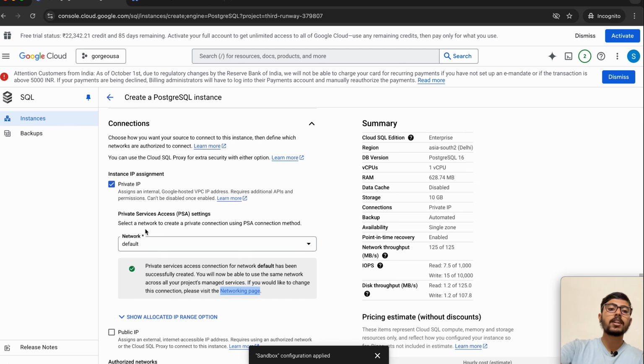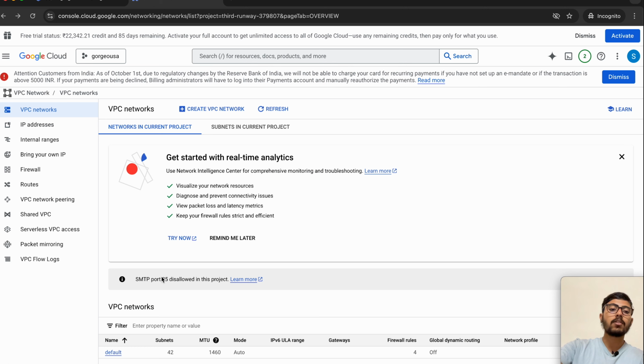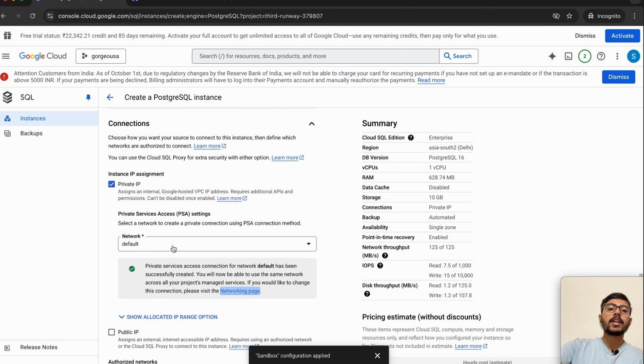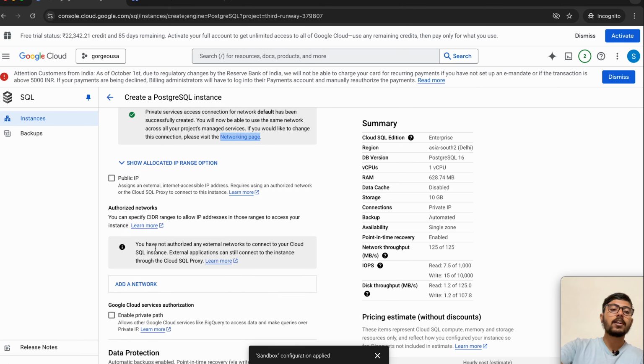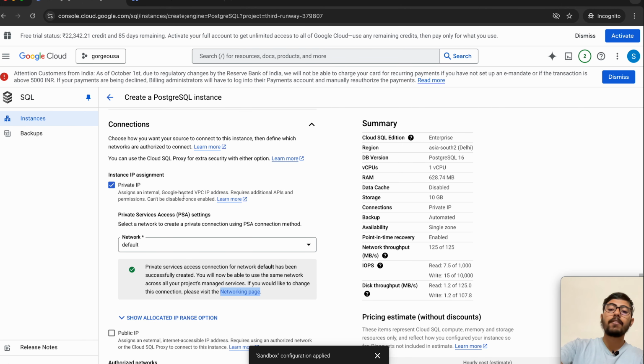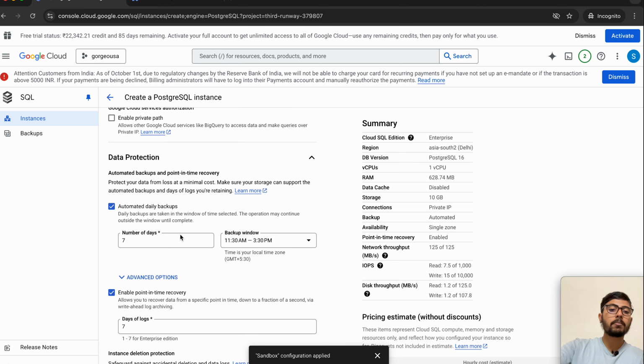So if we go here, we see that we have chosen default, which is one of the VPC networks GCP already provides you with, right? So we can choose that, and basically we'll have to return back to this particular part when we connect our backend to the SQL server. Then we come to the data protection part.